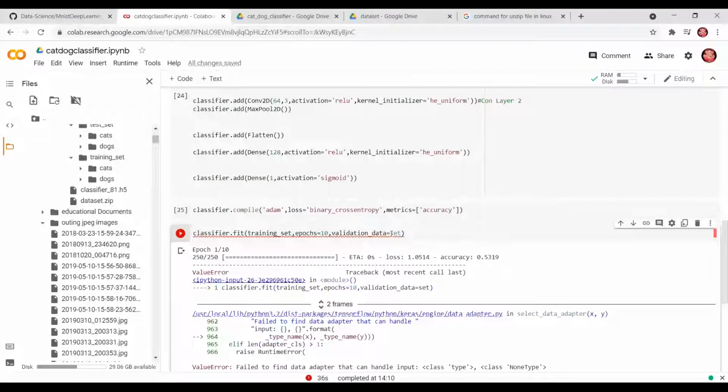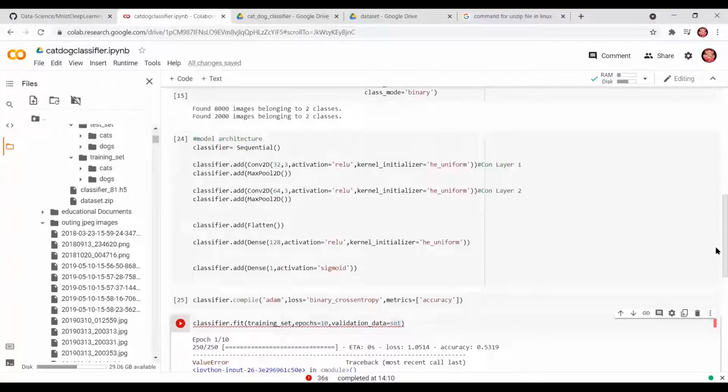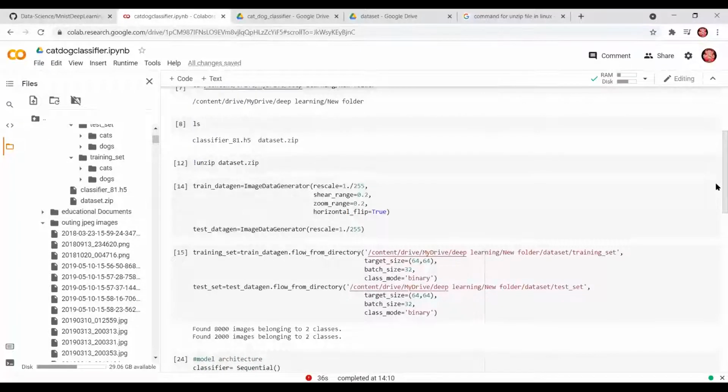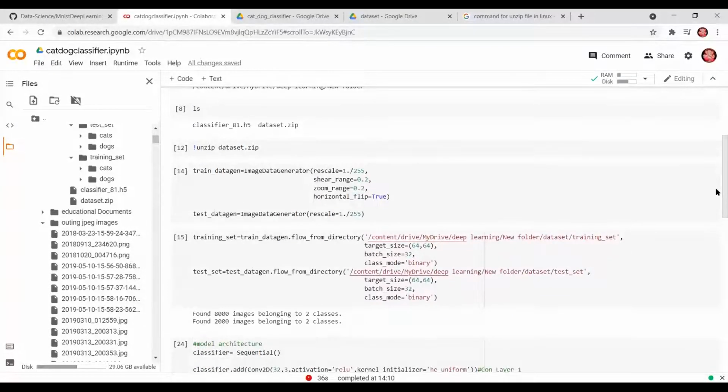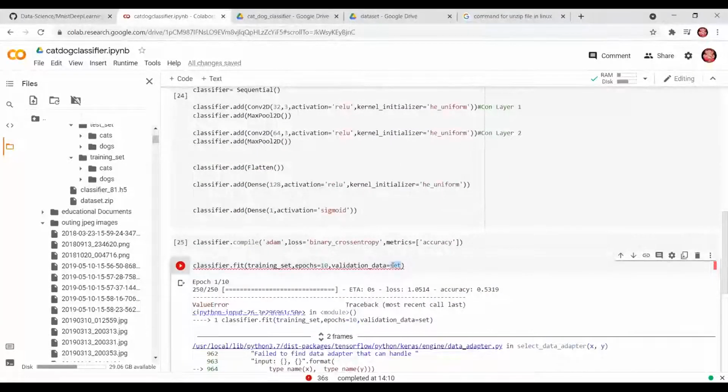Go on top, let's see what you have done. Scroll on top, where you have done the image data generator, right? Go on top. So it is test set, right? See, not set. Cell number 15, the second variable there. Underscore set. Now run this.